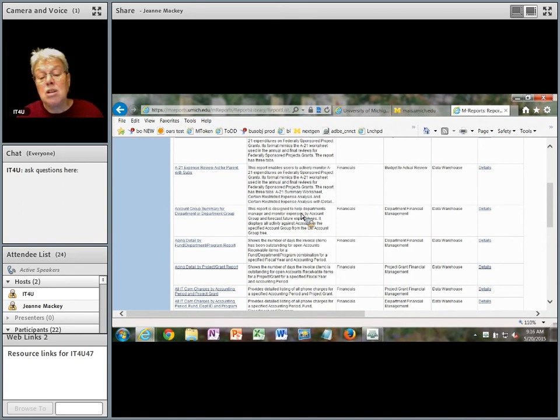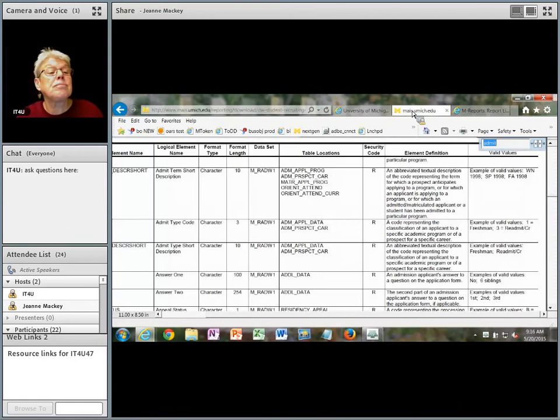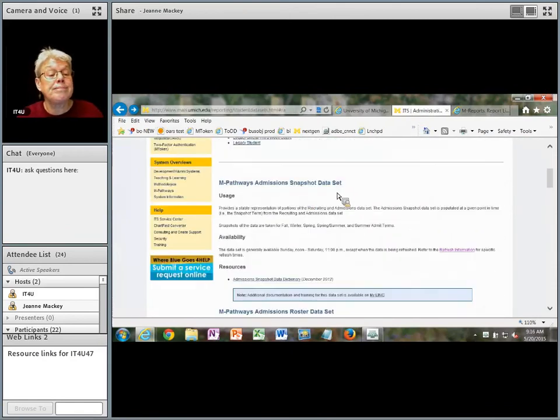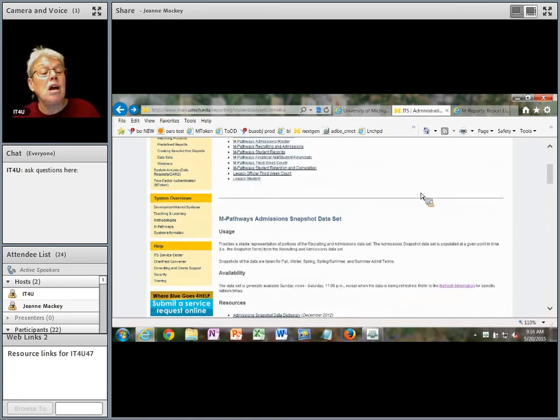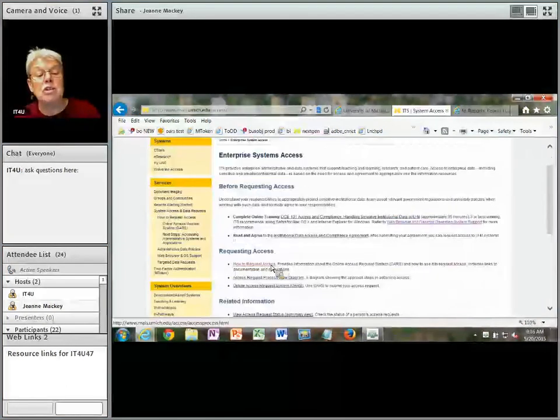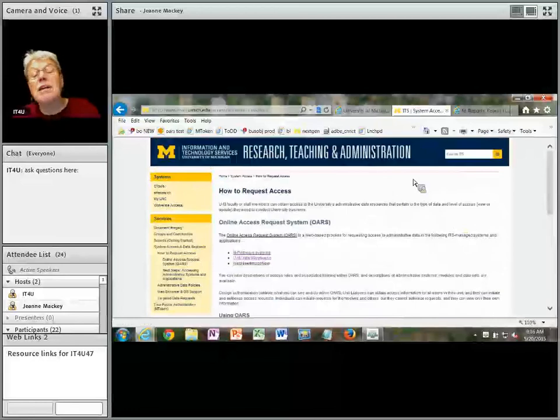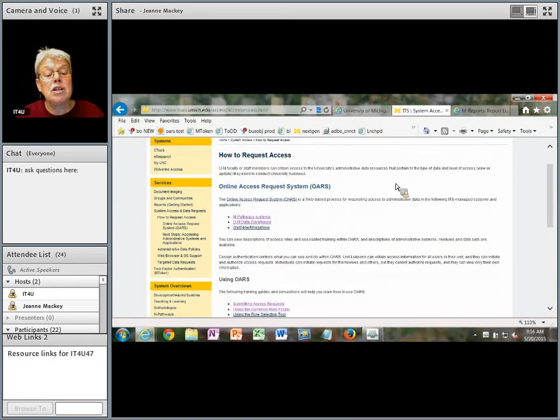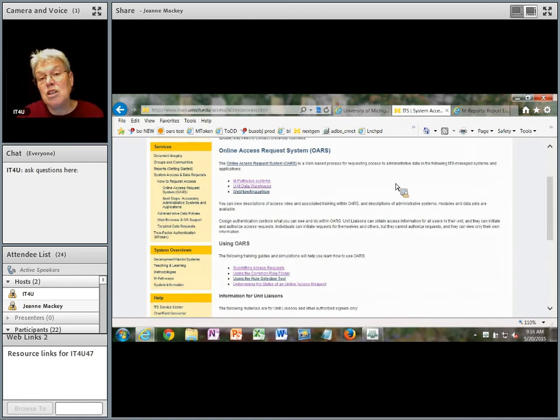MReports. And speaking of access, how do I get access to something? Well, I have to go into the OR system, how to request access. You have this link on the Google Doc, but this is where you would start. You can also just find out who your unit liaison is and what kind of access you need.